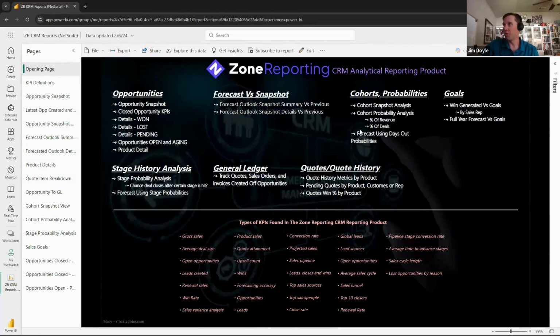We can look at cohorts. This is going to group opportunities based on dates that they were piped. So we can see, hey, these are our probabilities. These are our percent of revenue, percent of deals that we can see based on when opportunities are coming into the pipeline. So you can do some interesting analysis there.